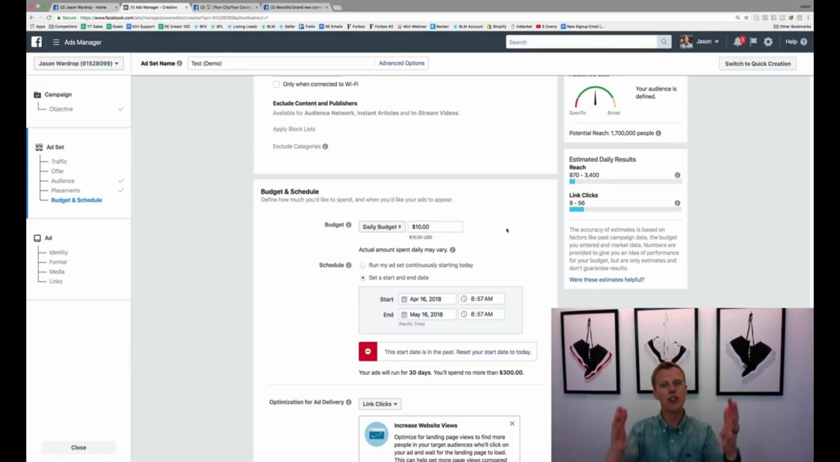But if you do have the budget, I usually like to start out at about $10 a day, just because you're able to get the data back from Facebook and see if campaigns are working or not working a lot quicker. If you're spending only $5 a day, it's going to take maybe 2 to 3 times longer to see if that campaign's working, as opposed to spending $10 to even $15 per day.